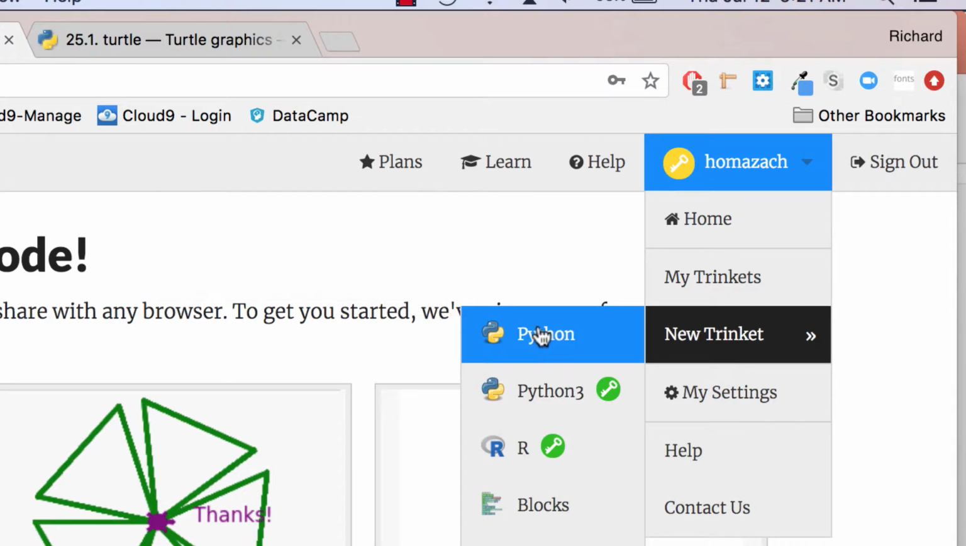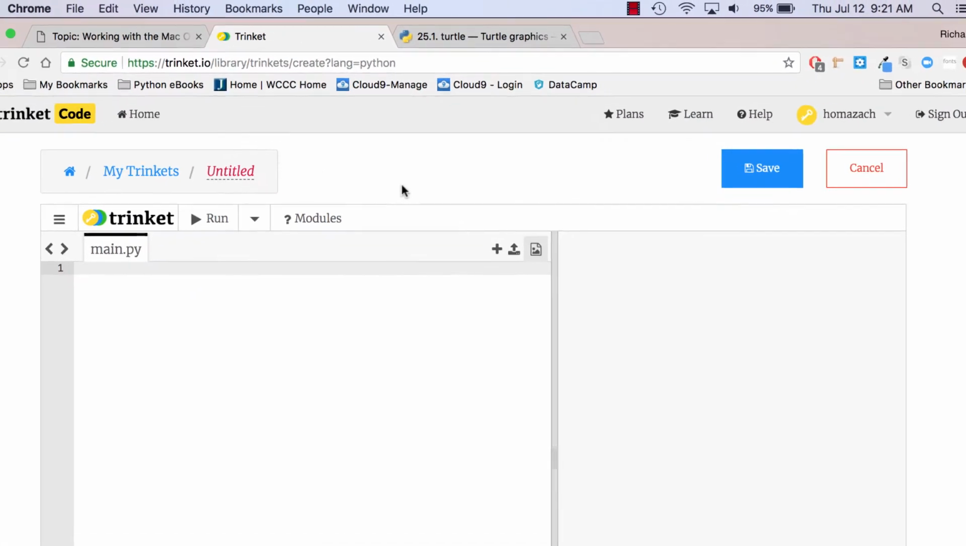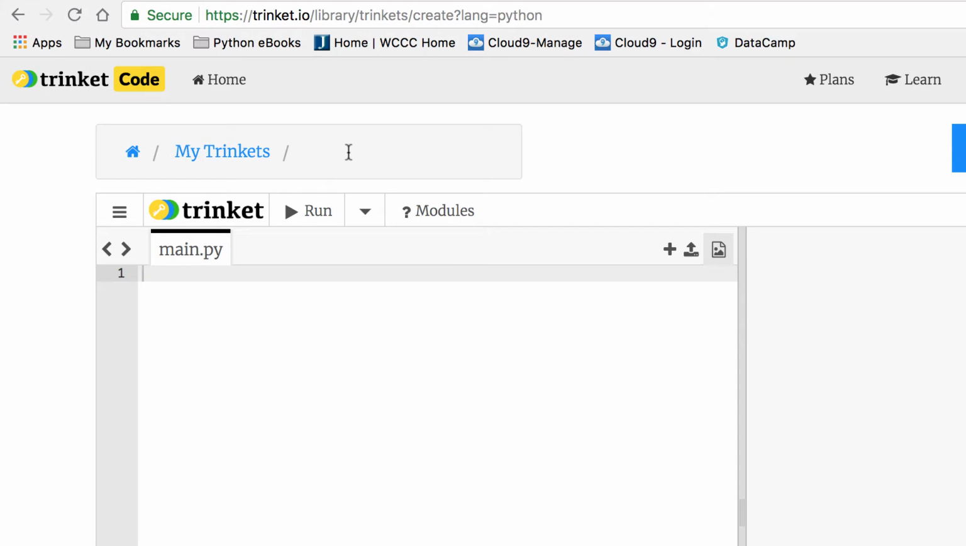It'll still be Python 3. We're still going to use Python 3 code, so don't worry about that. But just use the regular Python so that we can save our trinkets. Otherwise, you can't save the trinkets. So you are going to use regular Python when you do this. And you're going to have an untitled thing here. And the first one you're going to do is just call it 10 turtle squares. You could put dashes in there. And you're just going to name it right now. It's going to be in a little file called main.py, and this is where you're going to start.